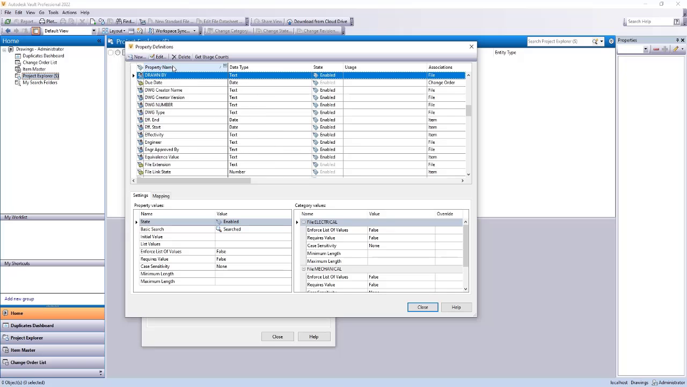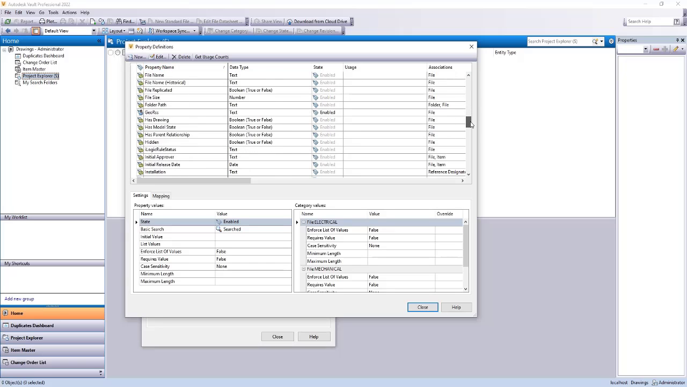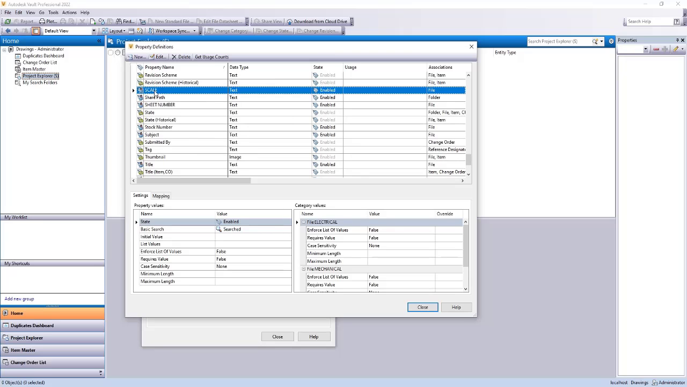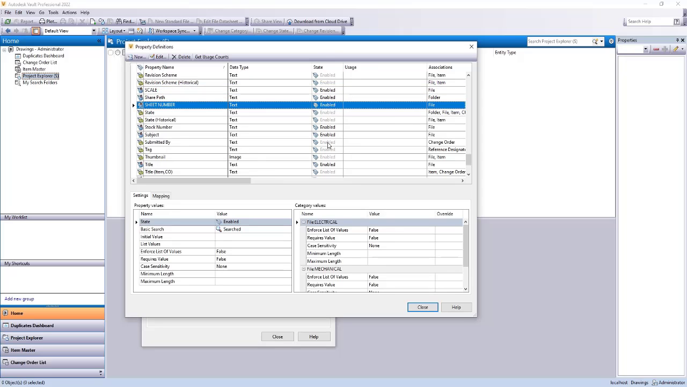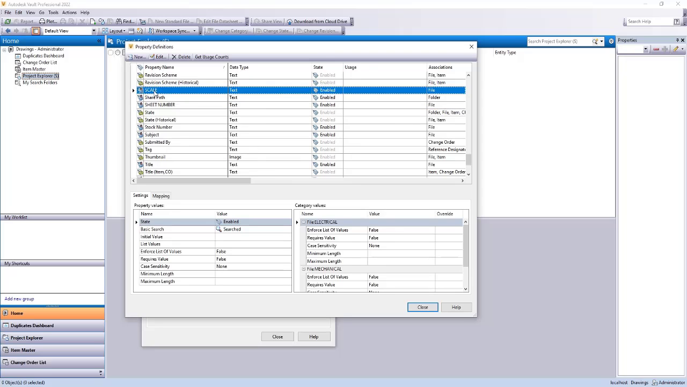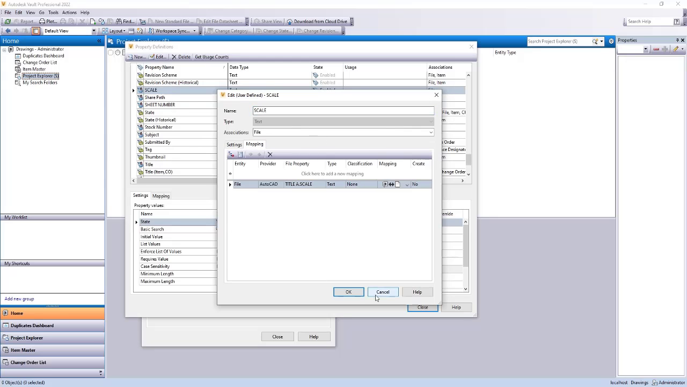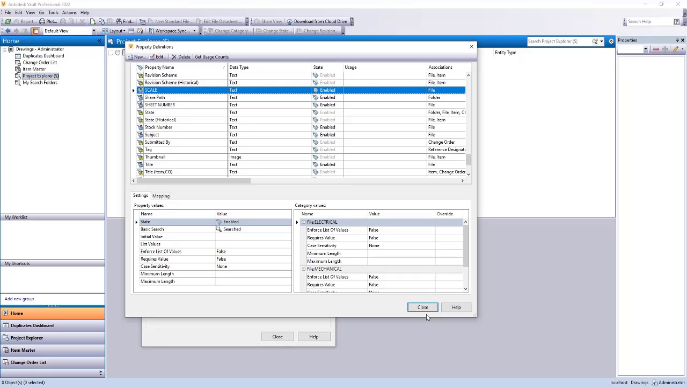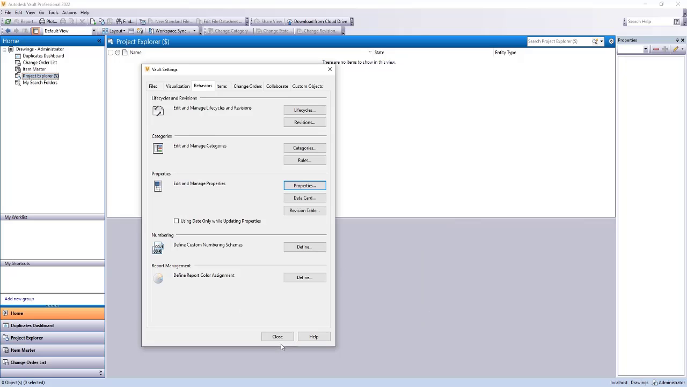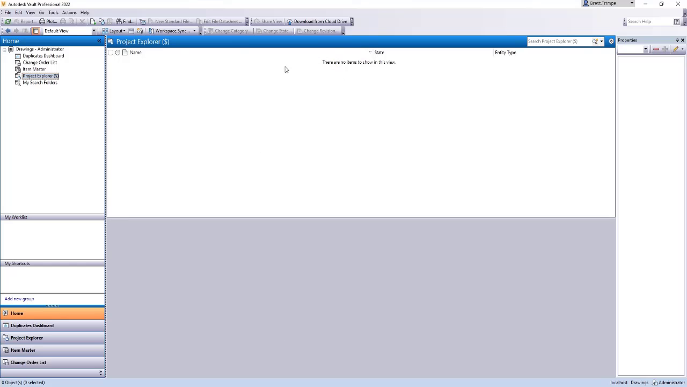Again, I make everything capitalized so I can find it quickly, and I know that's something I created. That's not something that came out of the box or Vault. It's something I created. Sheet number is something I created. And you can go back in here and edit it whenever you need to. Just double click on it and you can edit that mapping. Now, I'm going to throw a drawing in the Vault, and I want to show you how this mapping works.